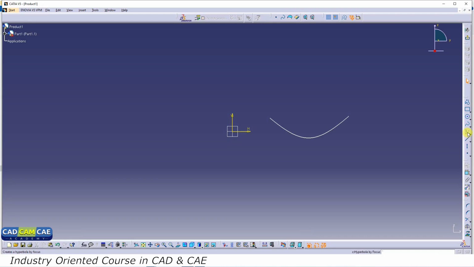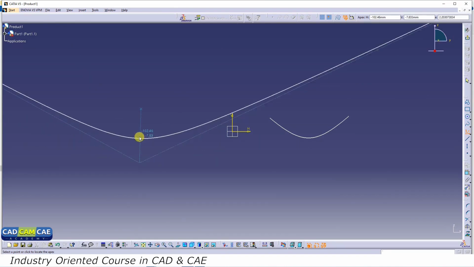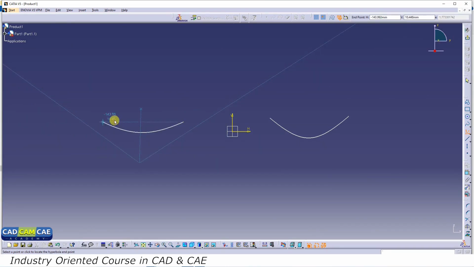So let's try one more time. Click on the command, define the focus, define semi-major axis, define the vertex and the endpoints of hyperbola. So this is the way we can draw the hyperbola. To understand more, we need to understand the mathematics behind the hyperbola. So you can just read the document on parabola and hyperbola so that you can get more idea what is the mathematics behind it and how it can be used in CATIA V5.